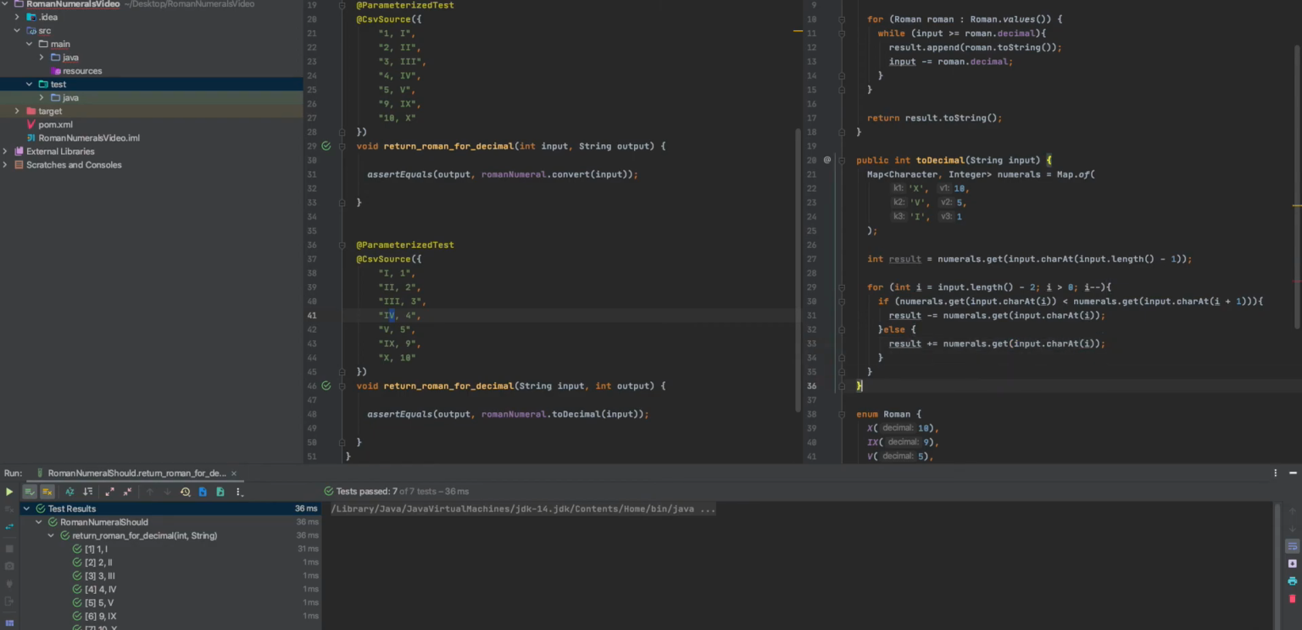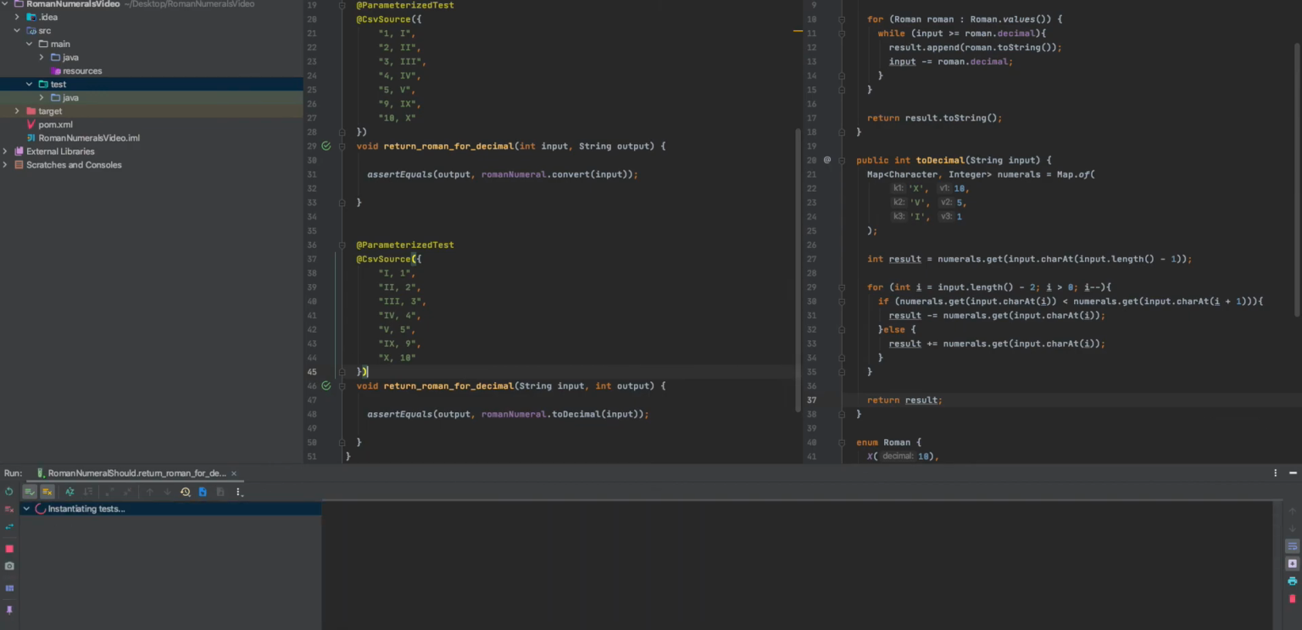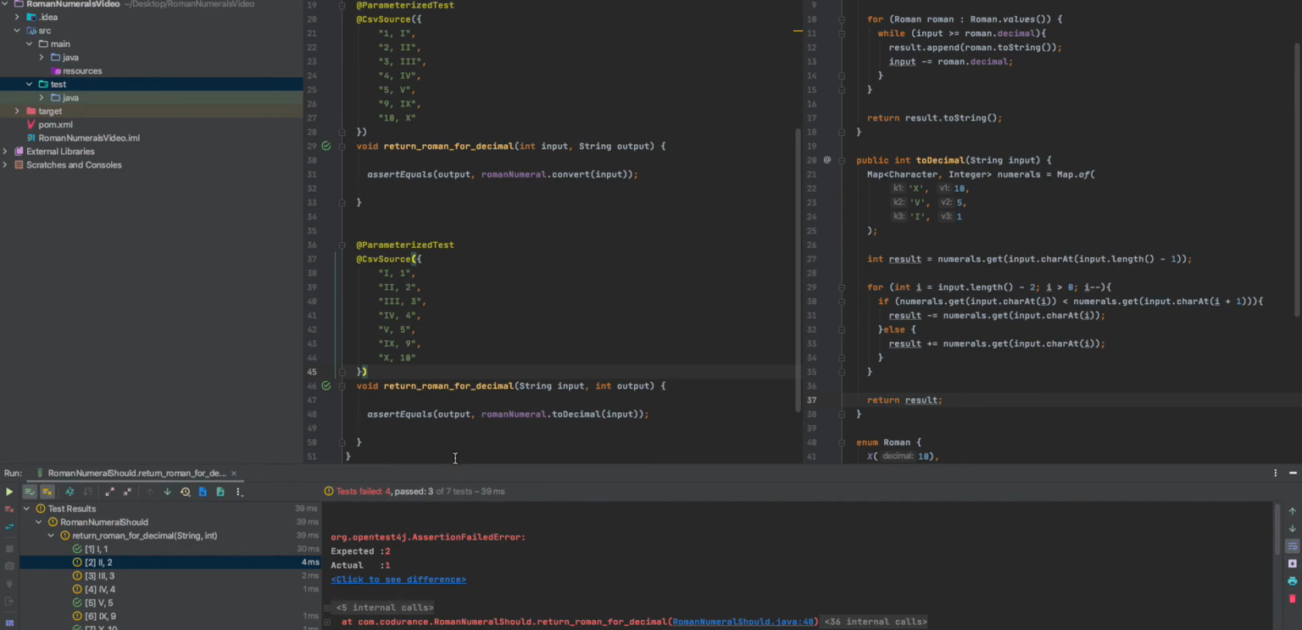That's quite a nice little algorithm to translate from our Roman to our decimal. So we've done something wrong here. Let's sort of check. I believe this part of the algorithm is correct, but the order of the numerals is not quite right.